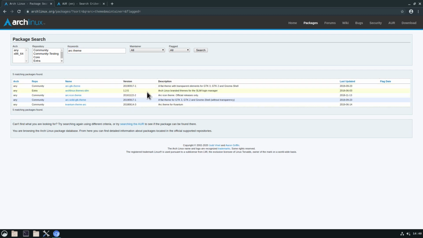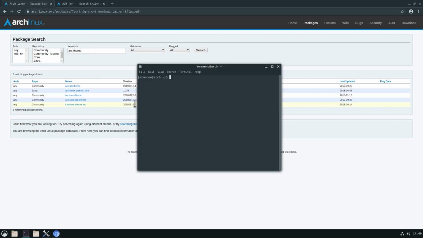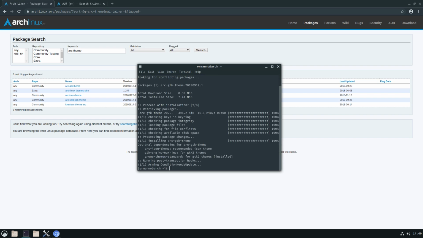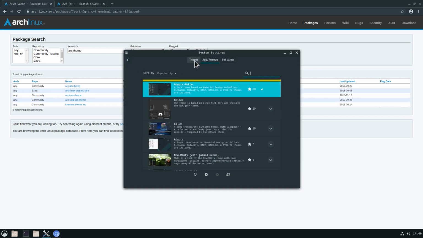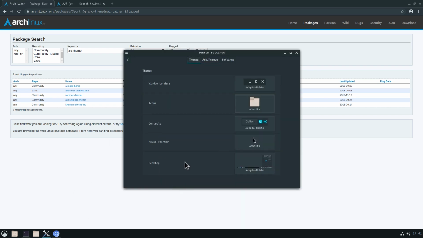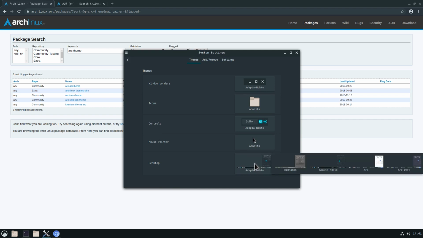Let's see what happens when we install this. Let's open up the terminal and let's type in sudo pacman -S and then arc-gtk-theme and hit enter. Enter our sudo password and hit enter and proceed by hitting enter, and that's installed. So let's go back to our settings here and go back to themes. Now let's go to the desktop here and we see we have Arc and Arc Dark. So I'm going to go for Arc Dark here.